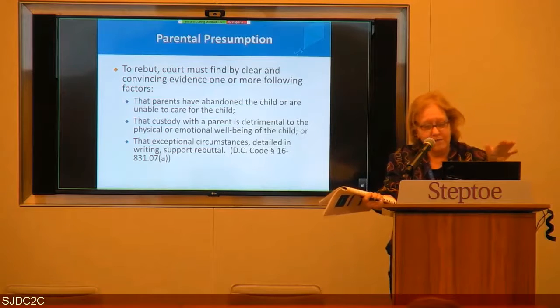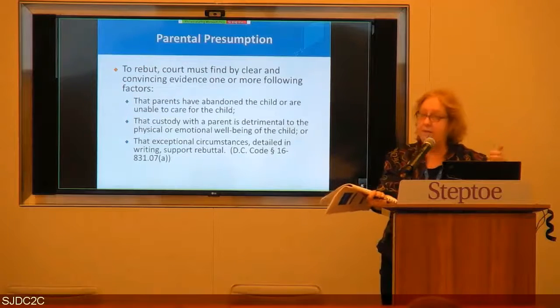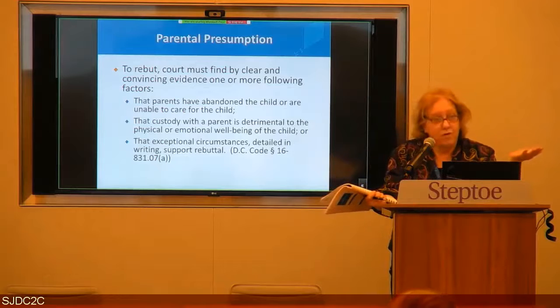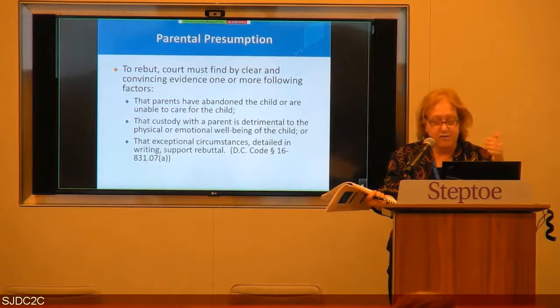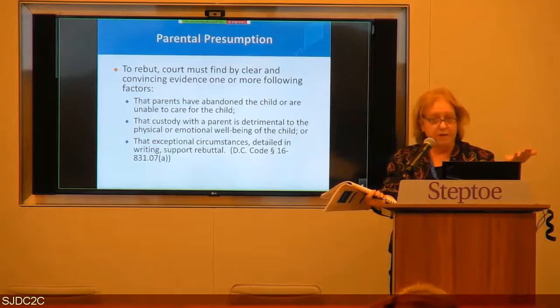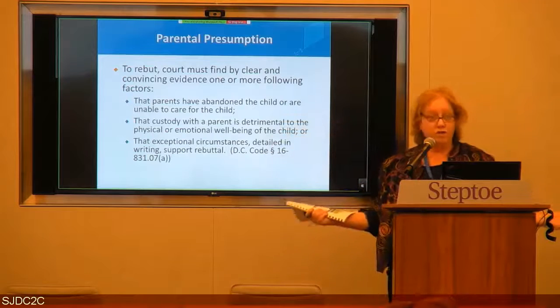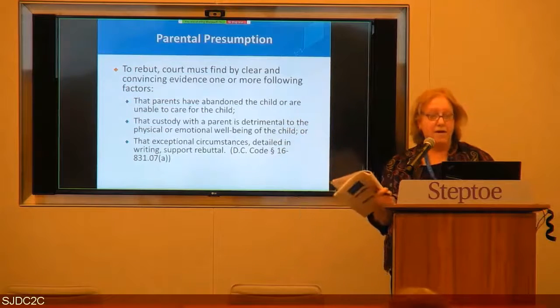So if you want to rebut the parental presumption, this is what the statute says you have to do. You have to show the parents have abandoned the child or are unable to care. Unable to care is a very broad statement. Abandonment may work for you too, but unable to care may well work for you. Custody with a parent is detrimental to the physical or emotional well-being of the child. That, again, is very broad, but a broad umbrella under which you can operate.